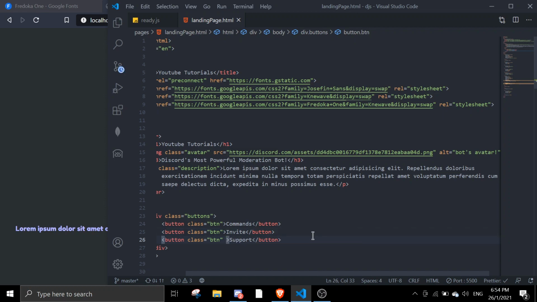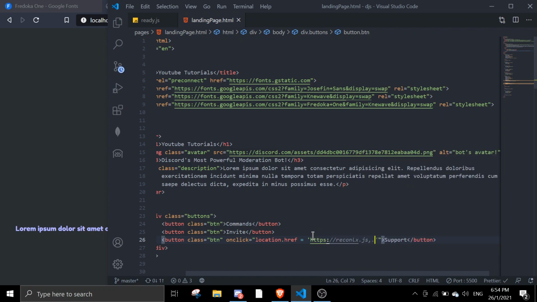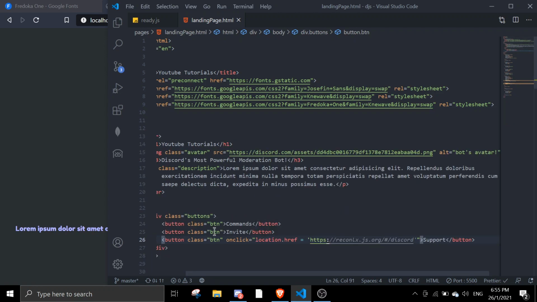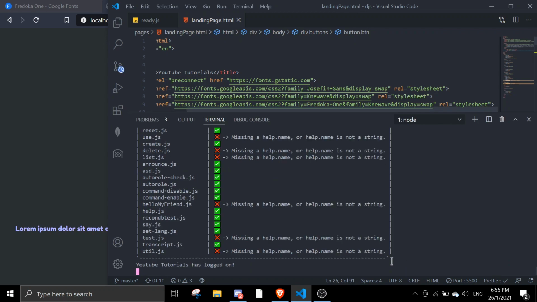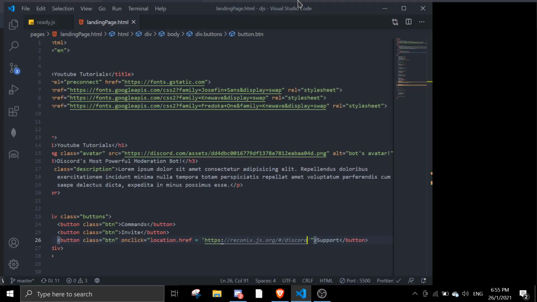Okay, so just do onclick, and then location.href, and then in my case I'm gonna redirect it to my server, so https reconlx.js.org, and then Discord. So this is my link. Okay, so if I start the bot up again, basically when I click it, it's gonna redirect me to my link. Let me just refresh it. Okay, so when I click on support, as you can see here, it redirects me to my link. So yeah, this is how you set up your landing page for your Discord bot.